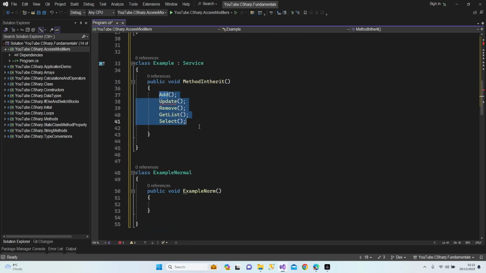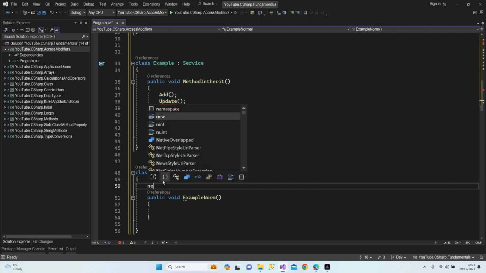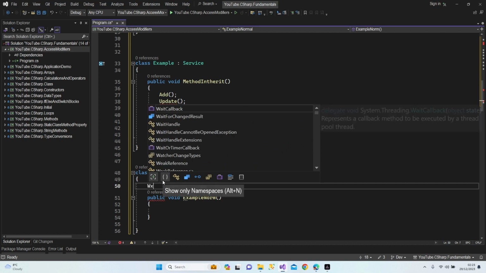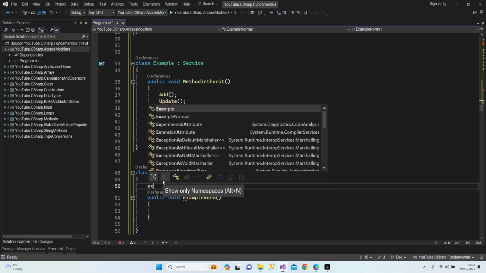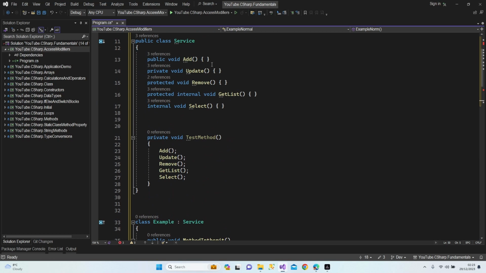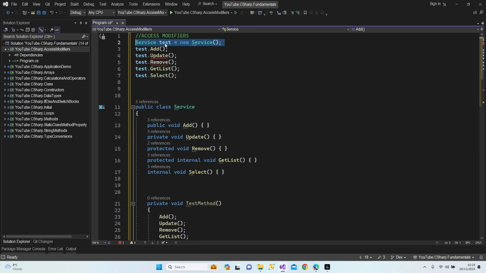Let's copy here, but to copy here, we need to create an object example. Let's copy from here. I'm not gonna do same thing again.